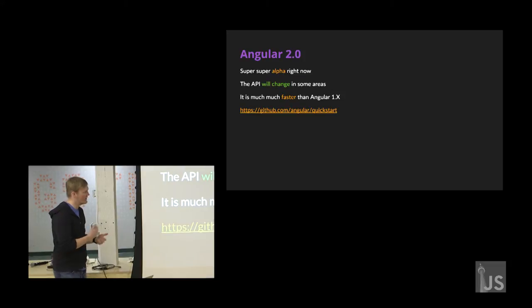One of the key selling factors is that it's going to be close to 10 times faster than 1.x. Maybe 10 is a little bit unclear right now. Who knows what it will be in the end, but it's definitely going to be much faster. There are a lot of optimizations internally to make that happen. The link at the bottom, and I'll show the link to the slides at the end, is a repo that gives you the latest version of Angular 2 that you can use to build an app. It's really well put together.